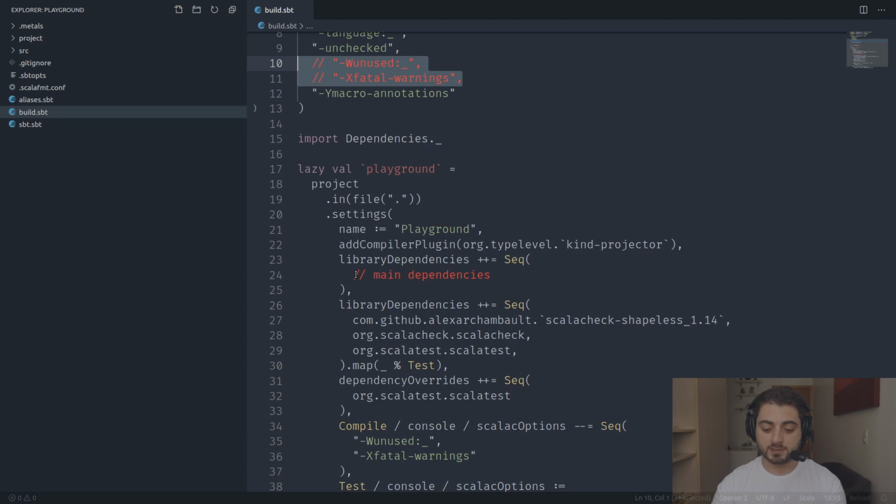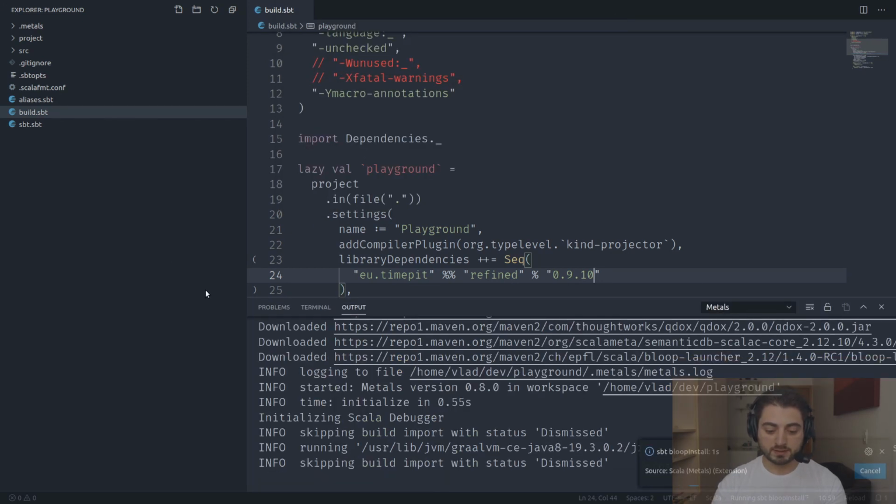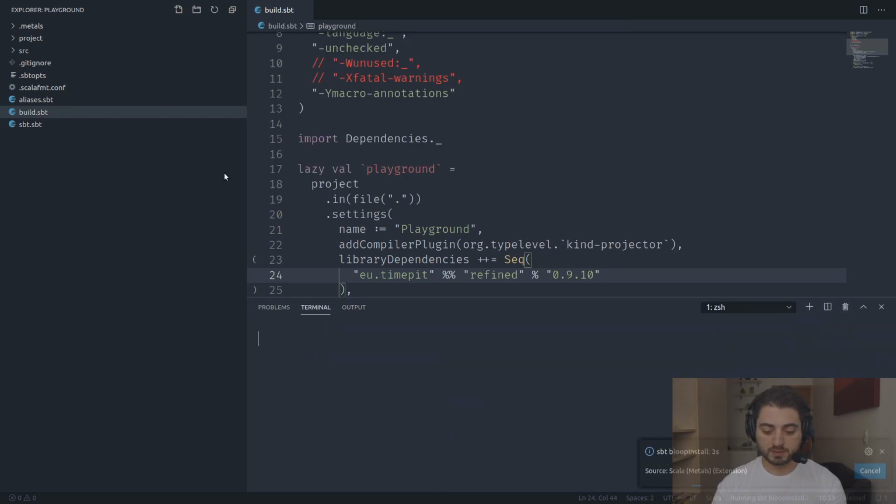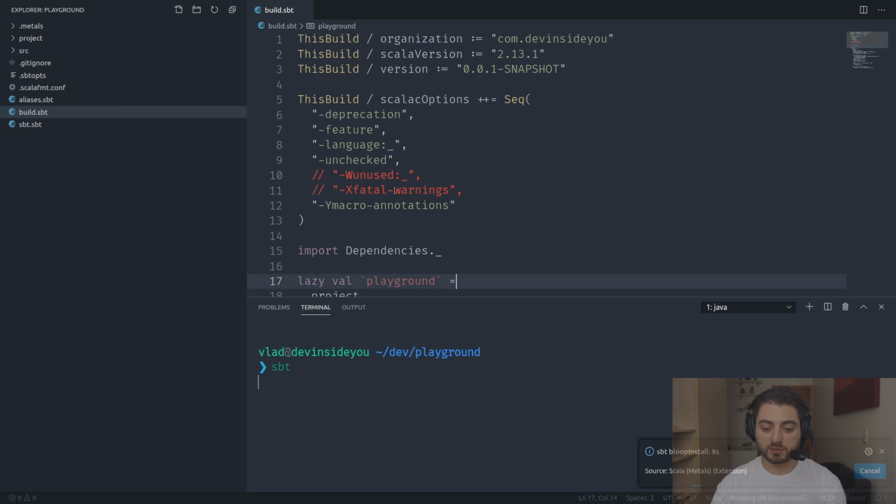This should be enough. And also, since I want to minimize the amount of time I re-import the project, I'm going to add the dependency on refined right away. So it's going to be eu.timepit, and it's going to be called refined, and we're going to use the latest version, which is 0.9.10. All right, this should be enough. Let's now go and import the build. Also, let's start opening sbt. There we go, sbt.